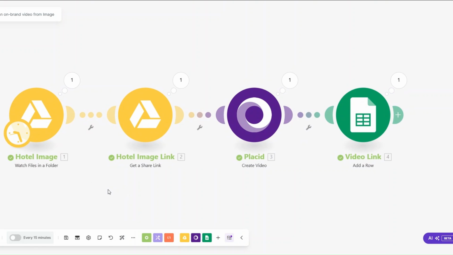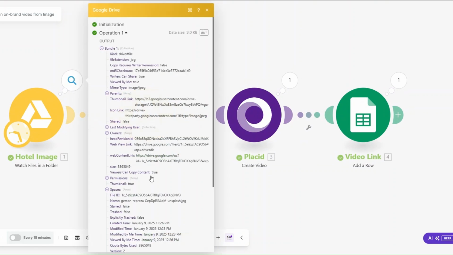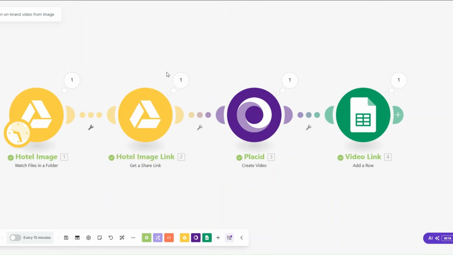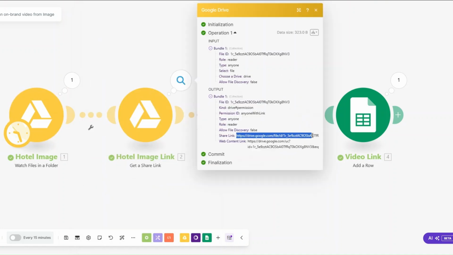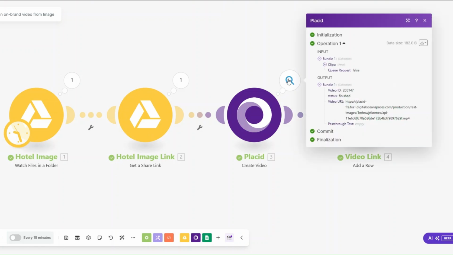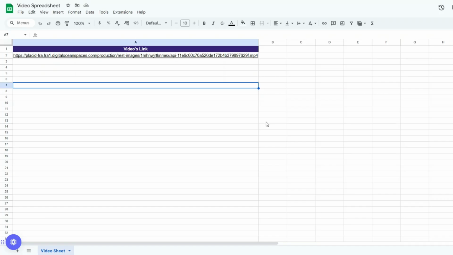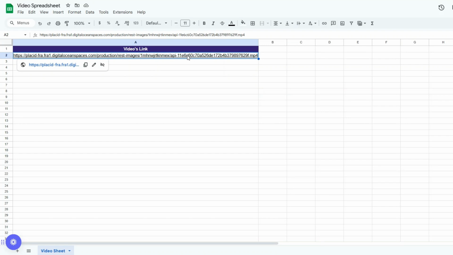You can see that automation ran successfully. Here we got our image, which is this image, from our Google Drive folder. Then we created a link for our image right here using this module. And then we created our video, and this is the video URL. And then we added this video URL to our spreadsheet. Now on our spreadsheet, you'll see the link to the video that we just created.